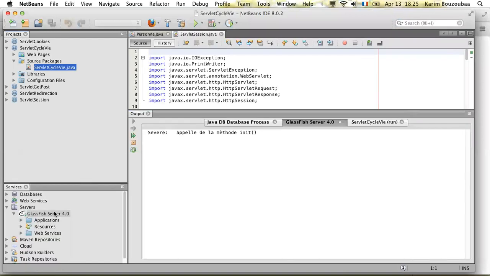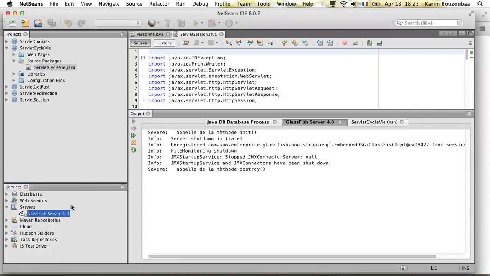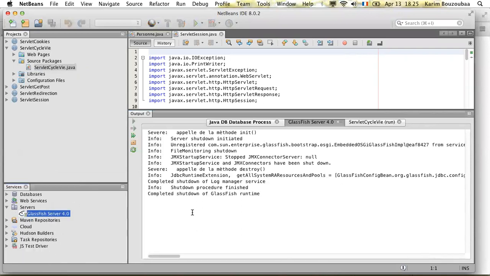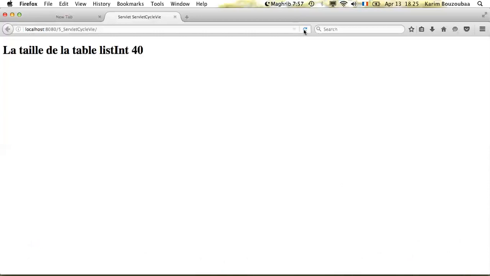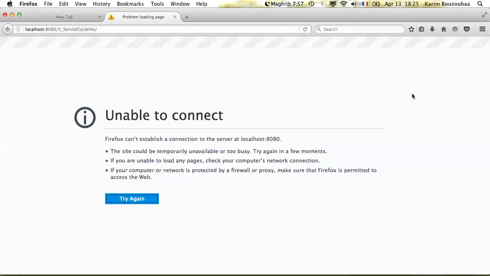if I stop it, I hope it will stop normally this time. Okay, so as you can see, it has displayed the call to the method destroy. If I go to my page and I refresh, it won't work.